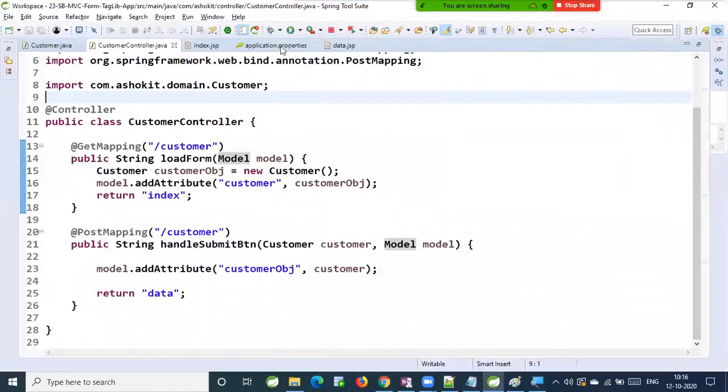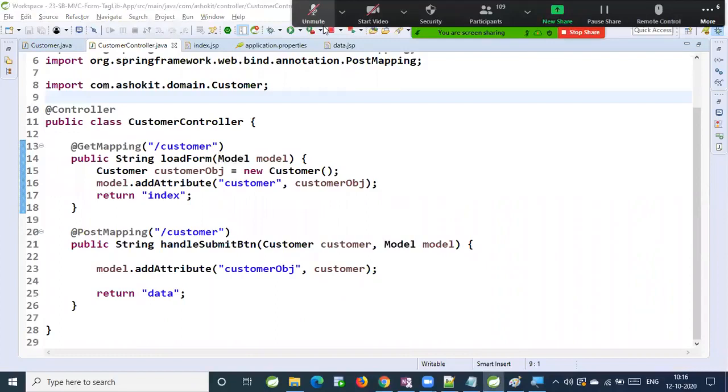So with this, we are able to display the form by using the form tag library. All of you comfortable with this?